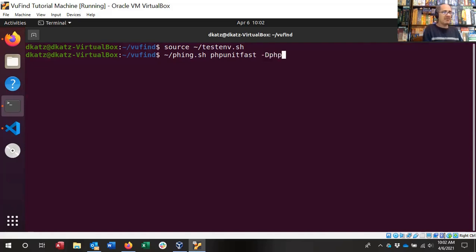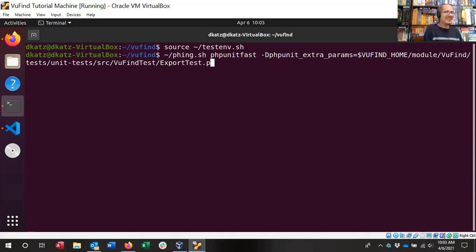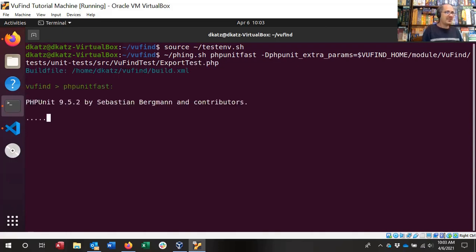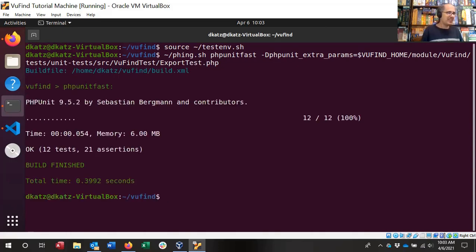And using the PHPUnit_extra_params property to pass an extra value to PHPUnit, in this instance, the file name of the test that we want to run, which we can type out here as VuFind home /module/VuFind/test/unit-tests/src/VuFindTest/ExportTest.php. When I hit enter, PHPUnit runs really quickly, and it tells me that it ran 12 tests with 21 assertions.